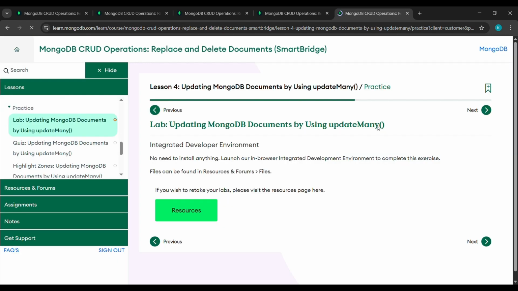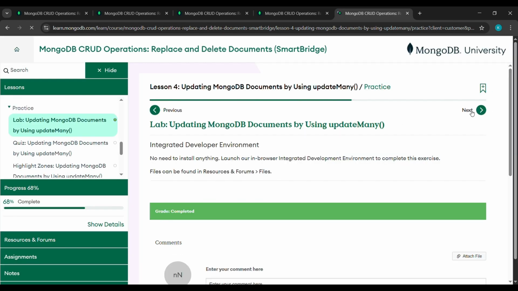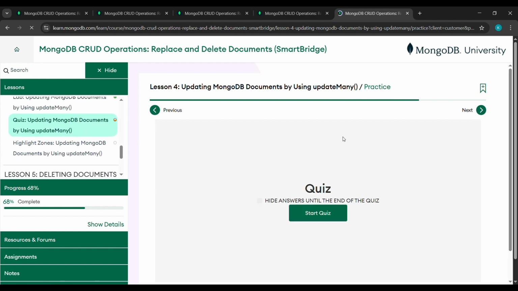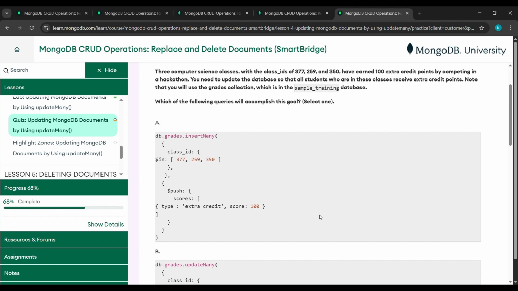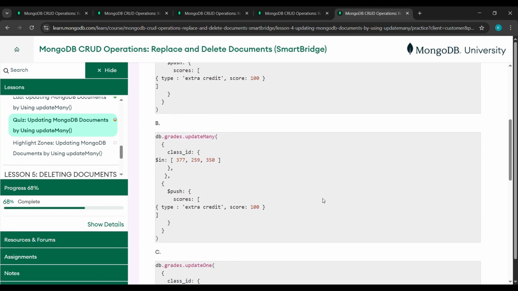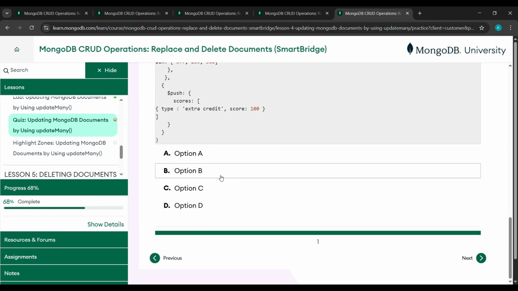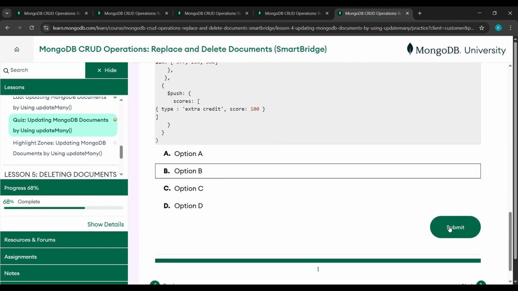It will take us out from there. Now here we'll click on next. And now for this quiz, we'll click on start quiz. And after clicking on start quiz, here the correct answer will be B. For that, we'll scroll down and we'll click on it. Then we'll click on submit.